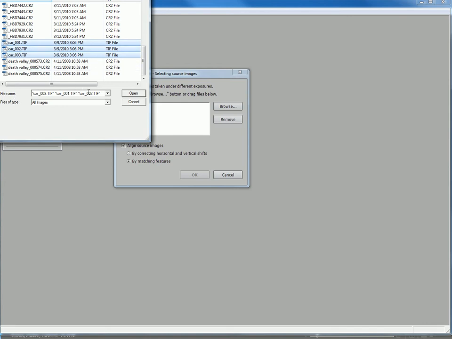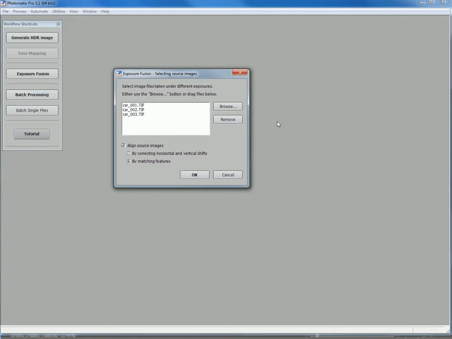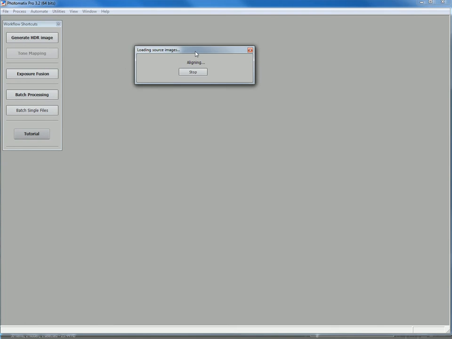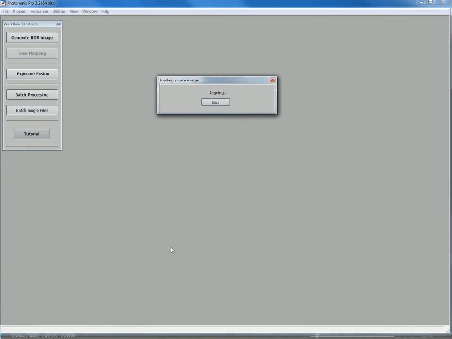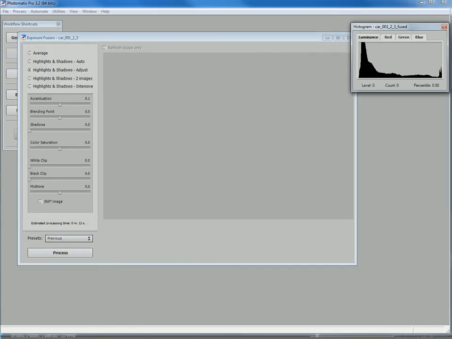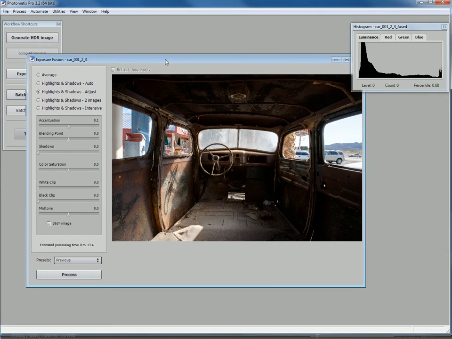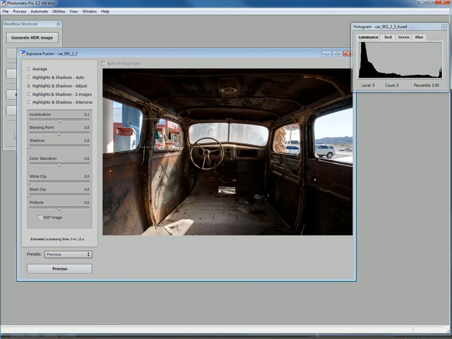Now, each one of these images is 2 stops apart, and I'm going to tell it to align the source images. You can choose correct by horizontal and vertical, or by matching features, so play with them both. By default it's correct horizontal and vertical, so I'm going to select that one and click OK. It's showing me that it's loading your source images, and you basically sit back and relax until it's done. There it is. It's all done, and it's merged all three images.